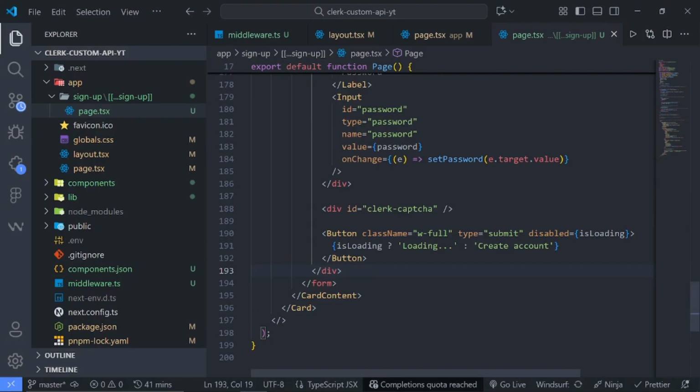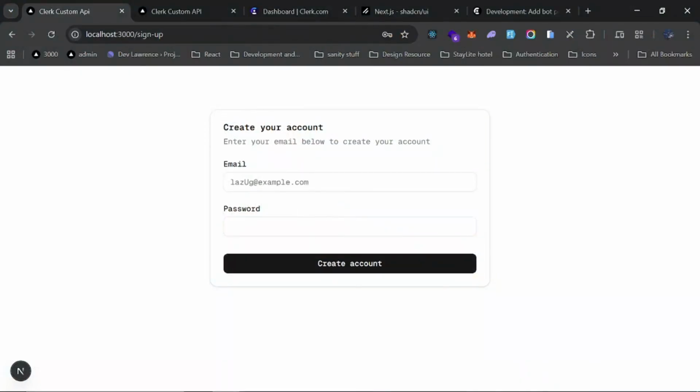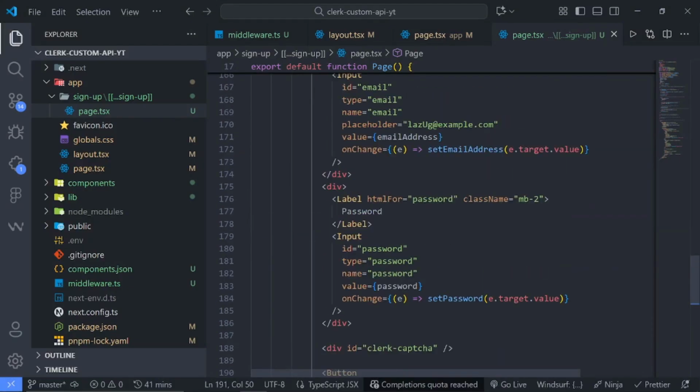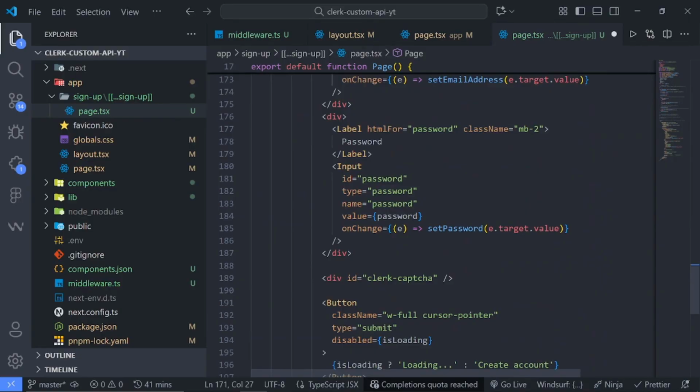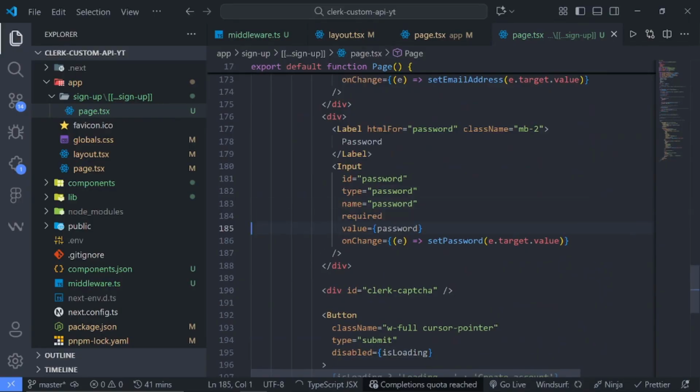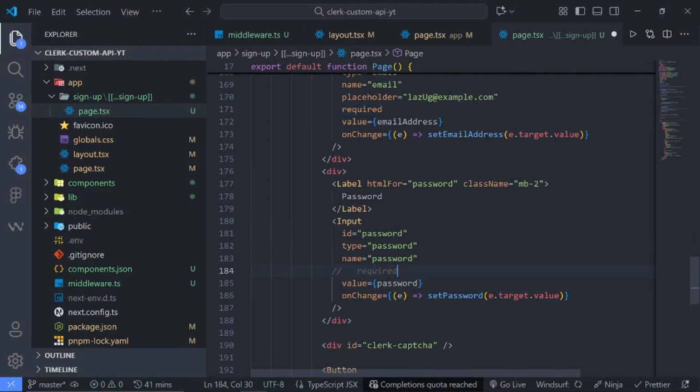Then we can just say cursor should be pointer. Now it's time to add the error state. So if I click on create account, you can see that nothing is working. First of all, I will just also add the required from HTML like so. All right, so if I click on create account now, it should prompt us to fill this, but let me just comment it out for now.